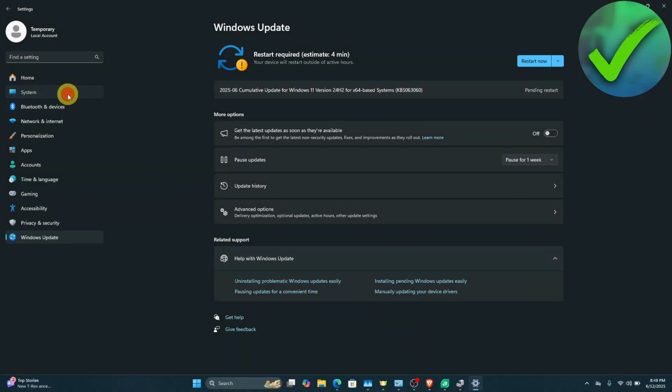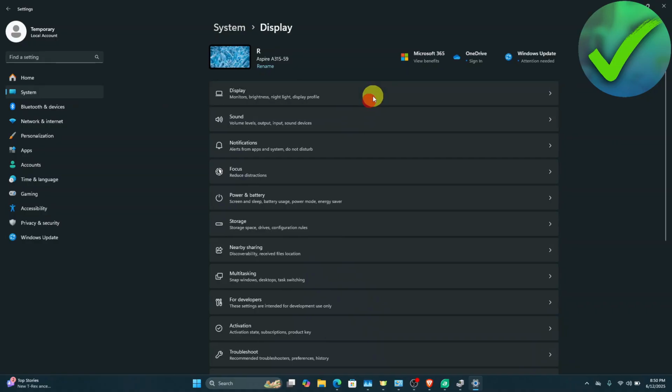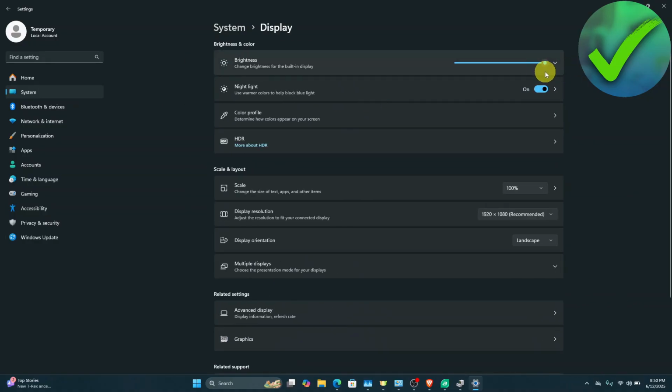Now, if it is still not working, the next thing that we can do is to go here on the system and then click on display. Once you are now here on the brightness, just click the drop down menu right there if you have enabled the auto brightness in your PC, in your Windows 11. If it is turned on, all you have to do is to turn that off and that should fix your problem.